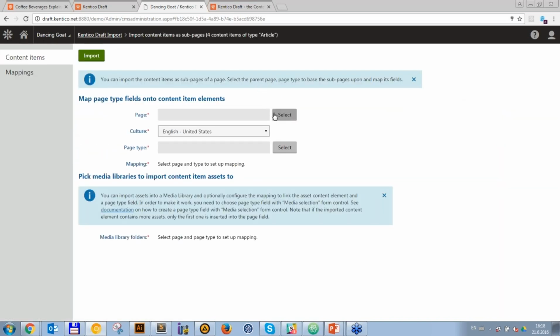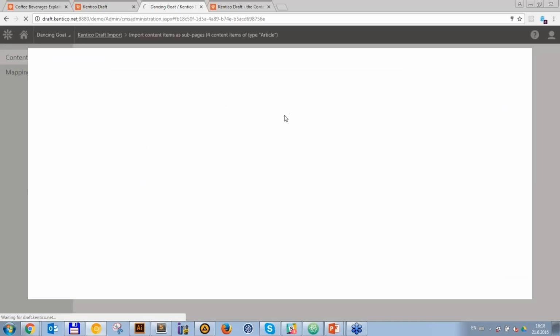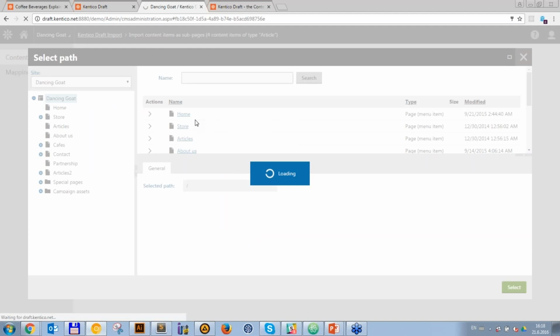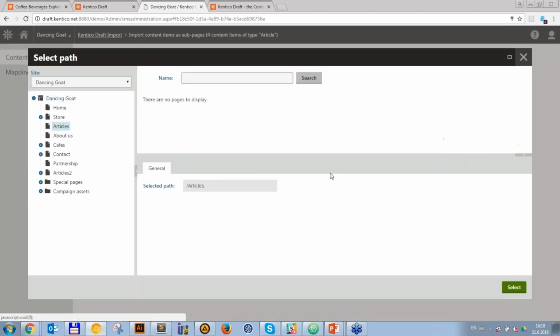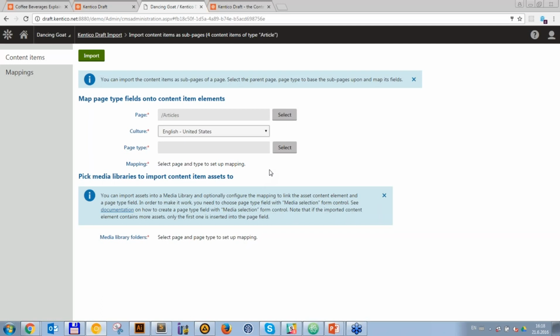And now there are a few simple things I will configure to import all of the approved articles. First, let's select the location in the Kentico page tree to where those articles should be imported. As we said before, we'll import them as the child pages of the articles page. Now we can choose a culture in which the child pages will be created. We'll just go for English United States culture, as this is the default one for our project.